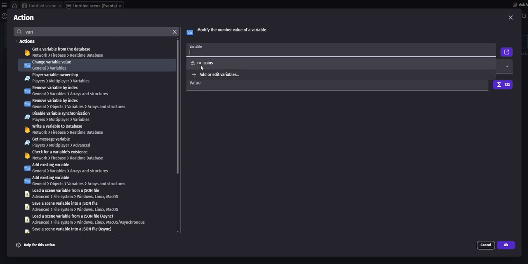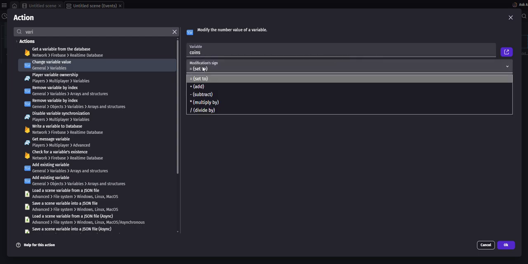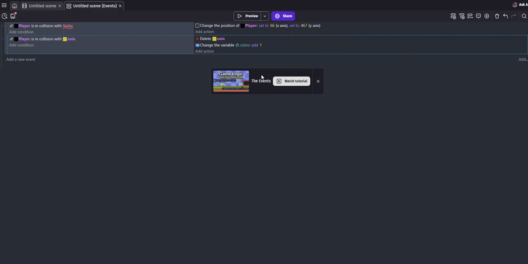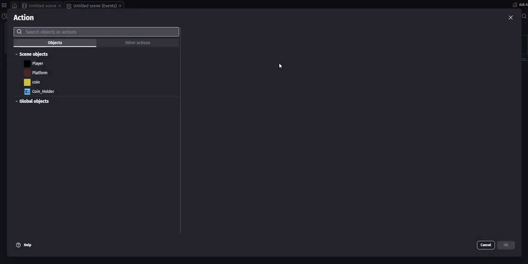The variable that I'm going to change is the coins variable, and I'm going to add 1 to it every time a player collides with a coin. So I'm going to say coins add 1. Click OK. I'm then going to update the text on the user interface so I can see how many coins I have collected. To do that, I'm going to click add action.